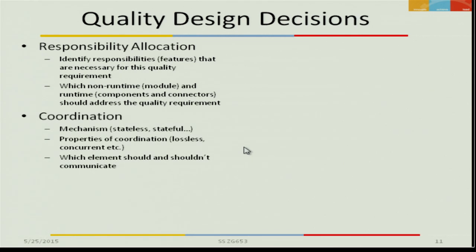The second point is called coordination. Coordination is about interaction among different components. You have to describe a mechanism of coordination. Is it a stateless communication? Is it a stateful communication or interaction? Different properties of communication: is it a lossless communication? Is it concurrent? Which element should and which element should not communicate? Which module should communicate, which module should not communicate? What are the restrictions that you need to describe?